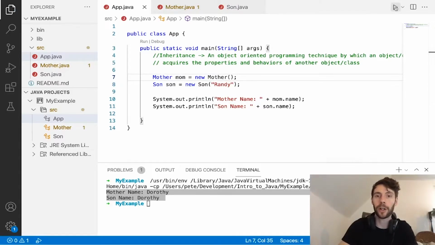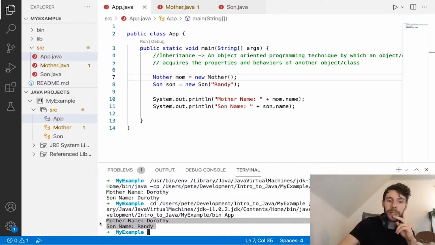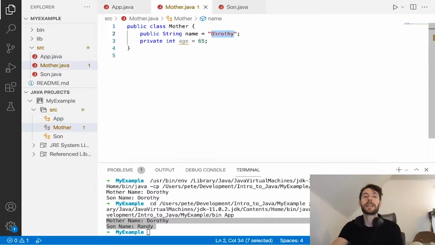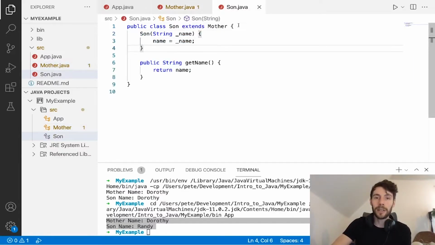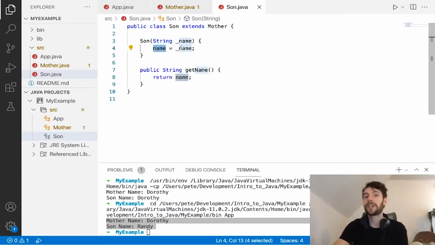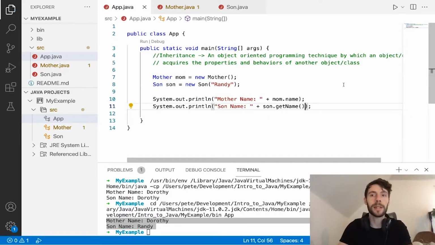And so let's run our program again. And what do you think is going to happen? Yeah, exactly. So we have a mother named Dorothy and a son named Randy. So what's happening here is that we have a name variable in our mother class, and that name is set to something. In our son class, we can take that same member variable and we can override it. And if we did a getName here, you would see if we ran this that we return the same thing.